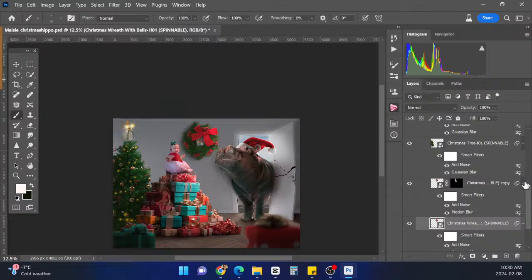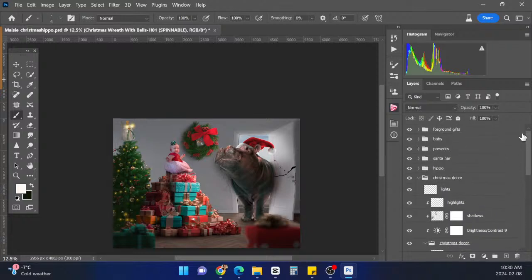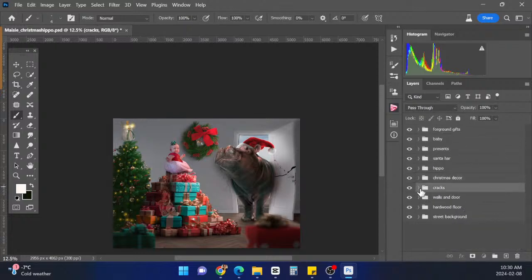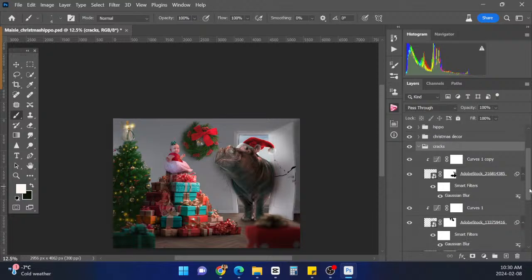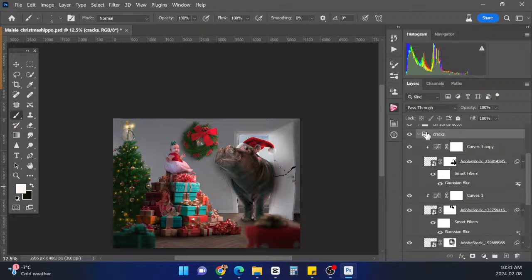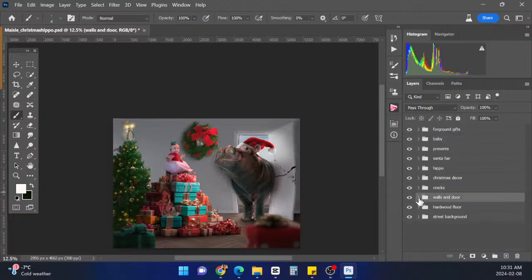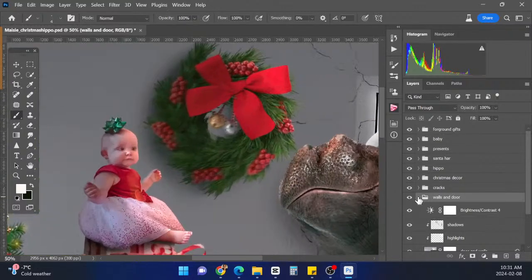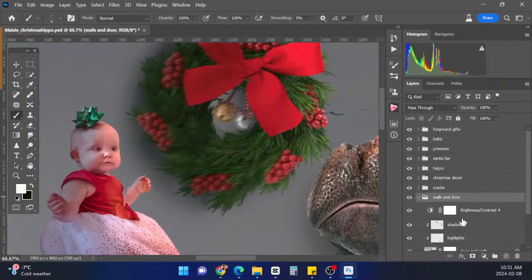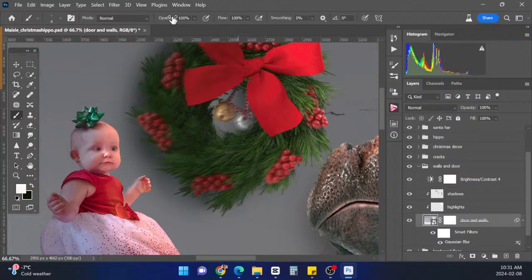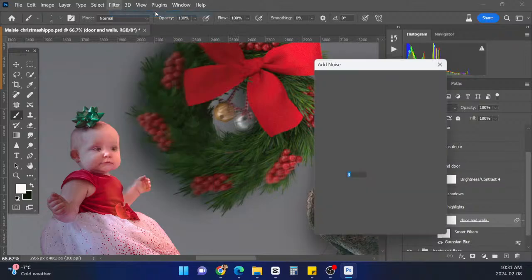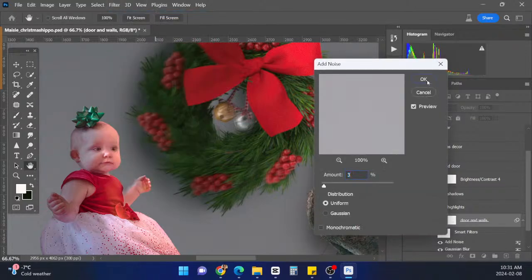Stretch my back out a little bit here. The cracks. I don't think the cracks are really going to need it. Let's look at the wall. Yes, the wall definitely does. Filter, add noise.